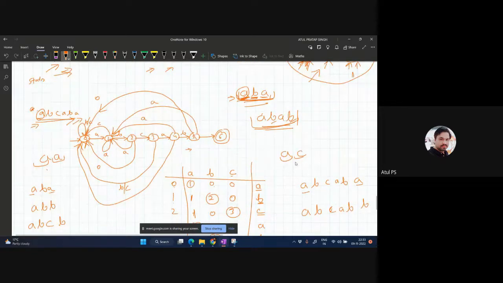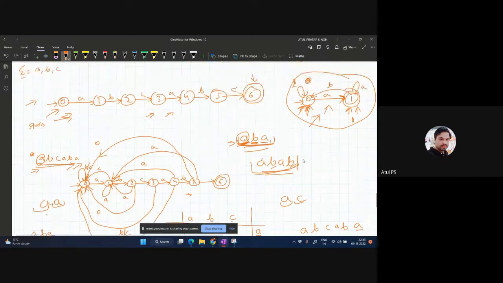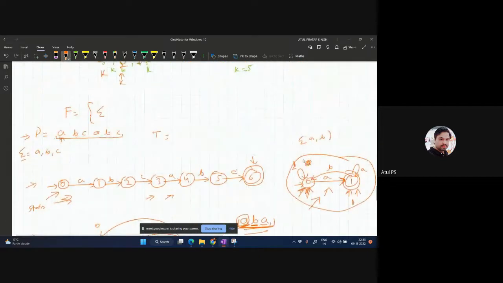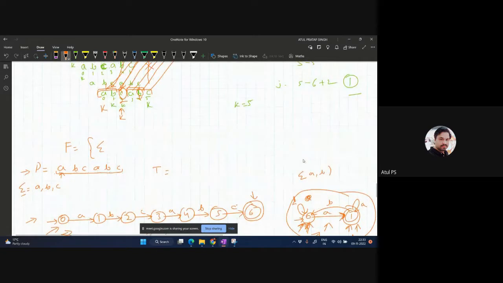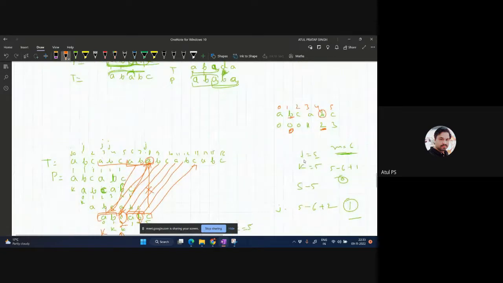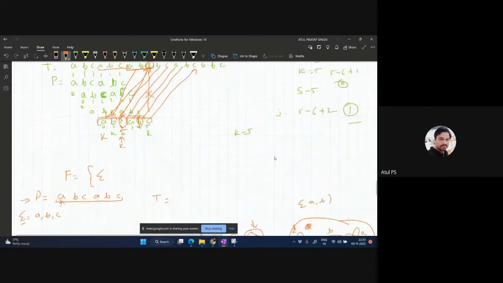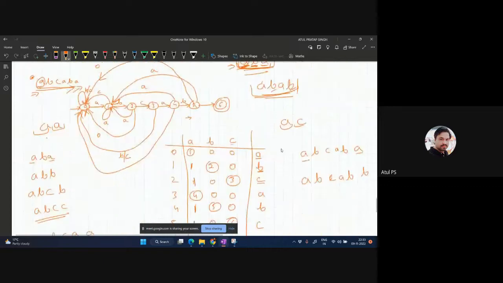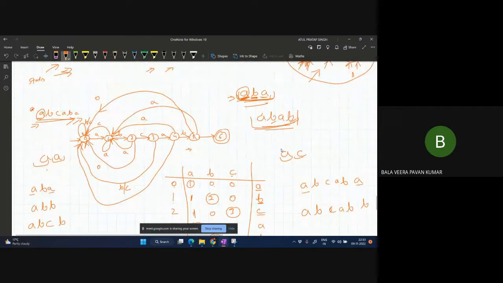So this finite automaton represents the pattern. Okay, so if I want to check any text, I'm just taking a text here. After making this finite automaton, what will we get? Same thing, pattern matching. We can find out whether our pattern exists in our text or not.